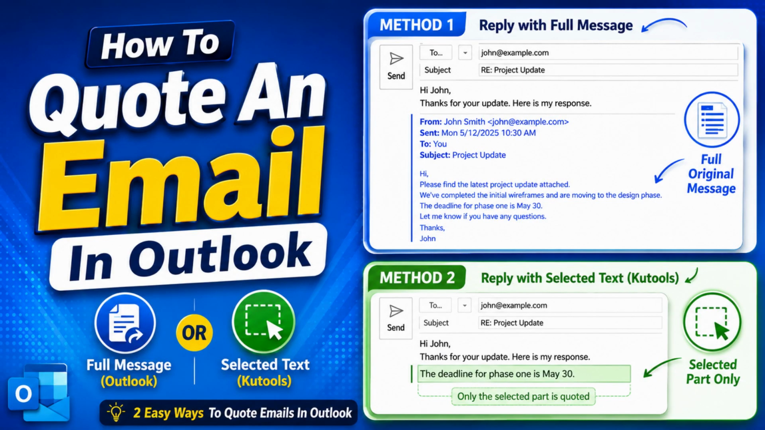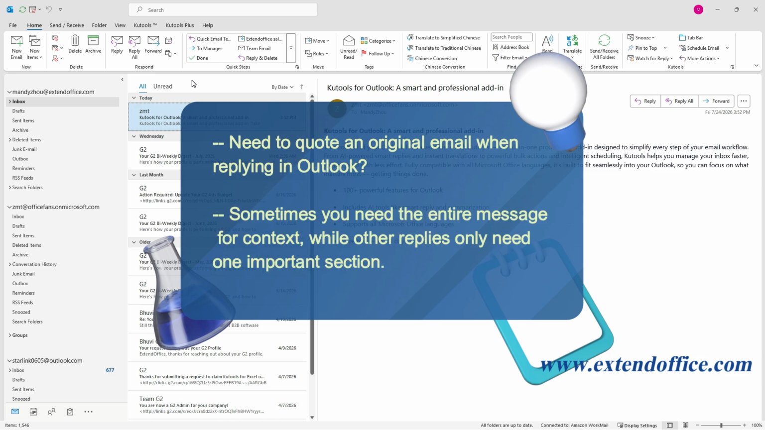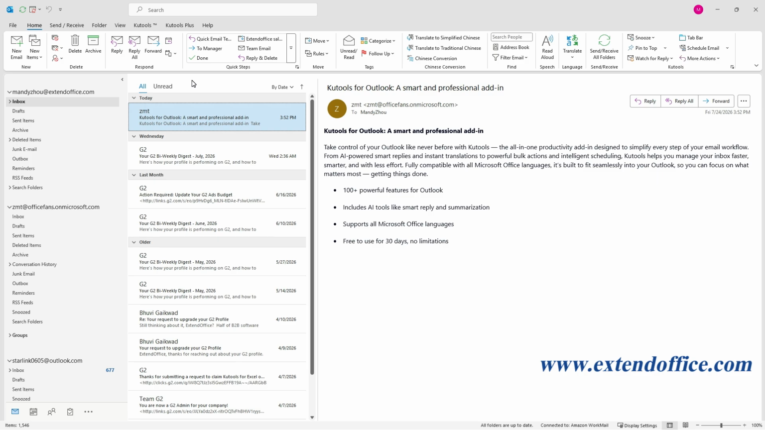Quote an email in Outlook, full message or selected text. Need to quote an original email when replying in Outlook. Sometimes you need the entire message for context, while other replies only need one important section. Here are 2 practical methods.